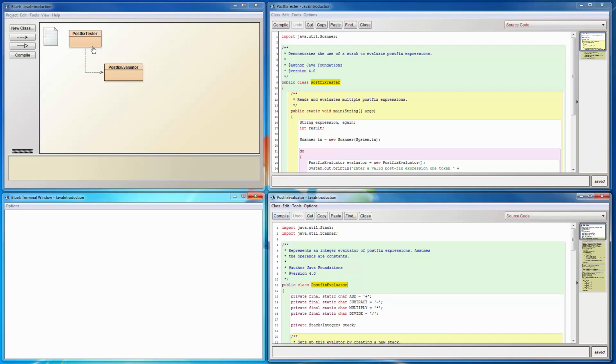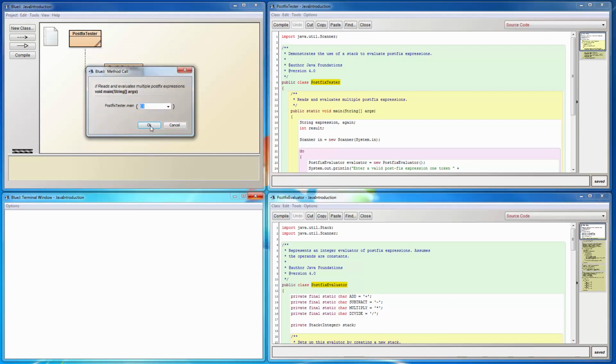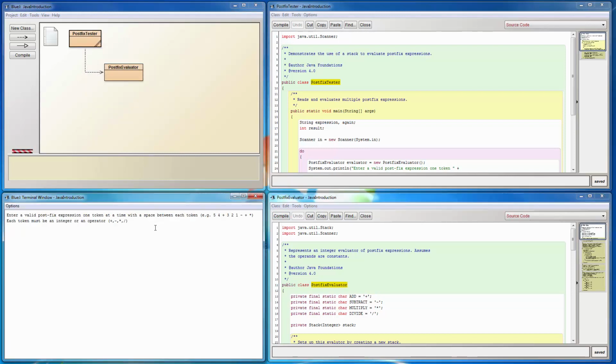Let's start by actually running this thing. So let's go to our PostfixTester, run it, and see what we get. The first thing we see is a prompt asking us for an expression. The whole way this program is structured is it's going to ask us to type in an expression on the keyboard, and then it'll evaluate it. And if we want to do more expressions, it'll let us do that too.